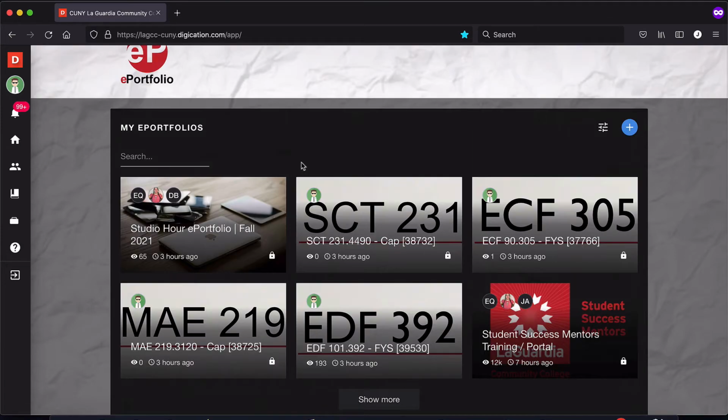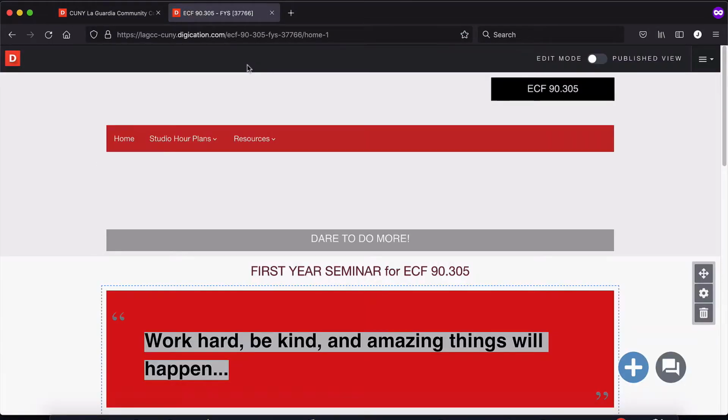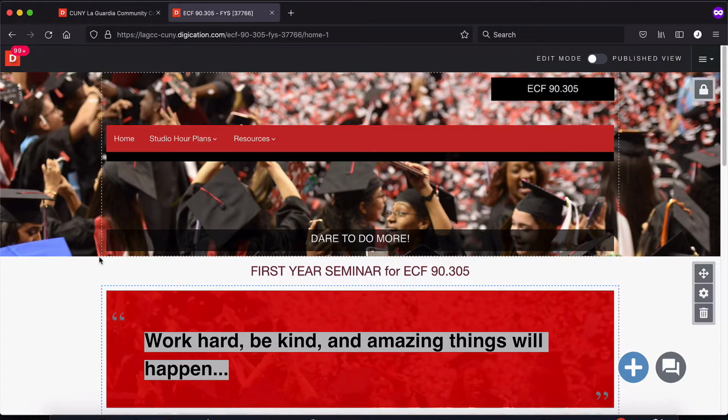Now in this case, you can see by default in my ePortfolio, I already created 4 different templates for 4 different classes. So I'm gonna show you how yours should look at the end. So for example, I'm gonna show you this one that I created last semester, so you can have a better idea how your studio award template should look. So for example, this is mine.